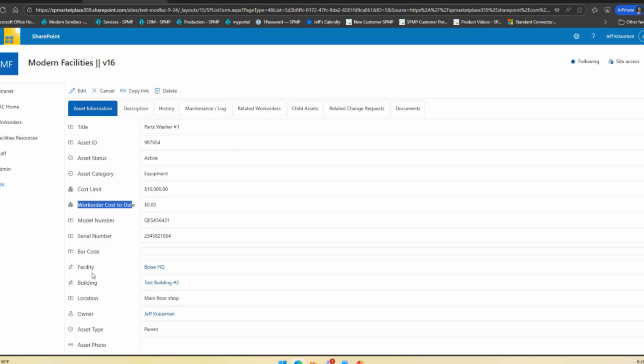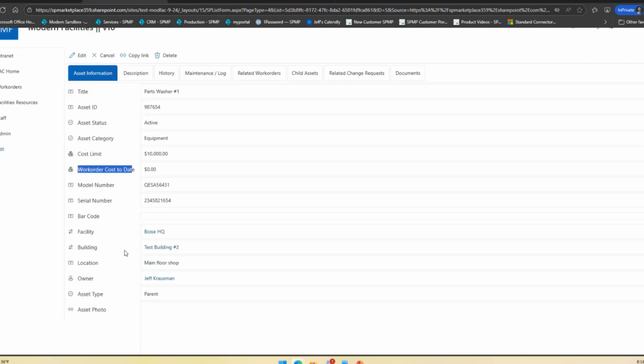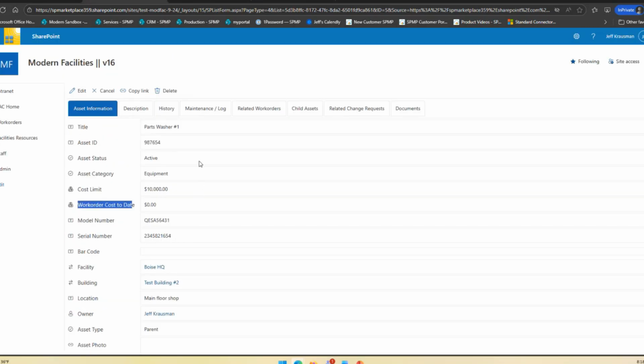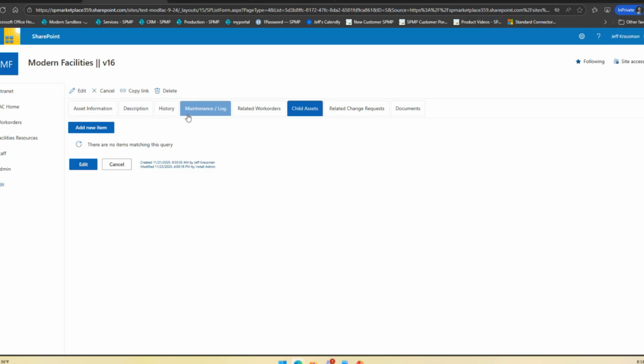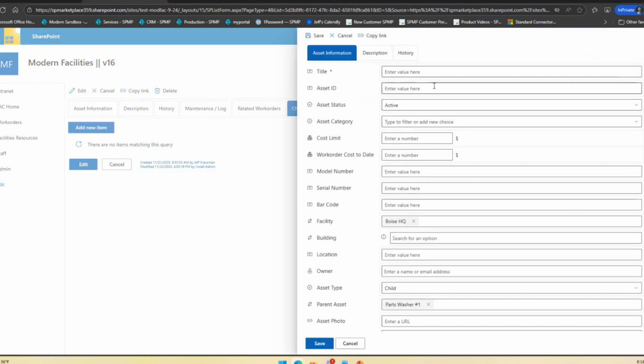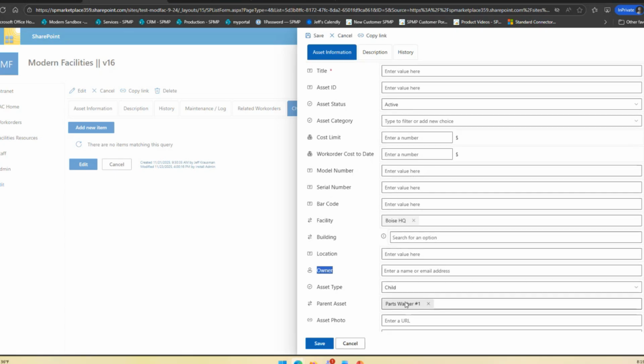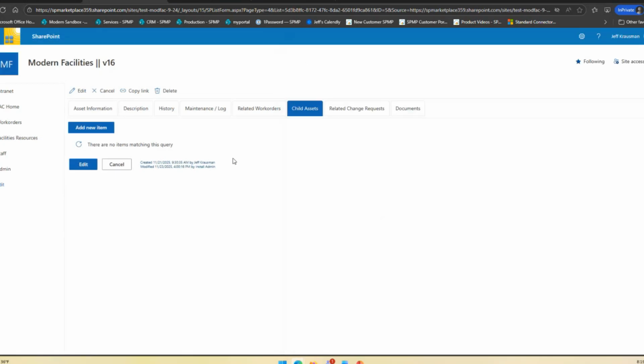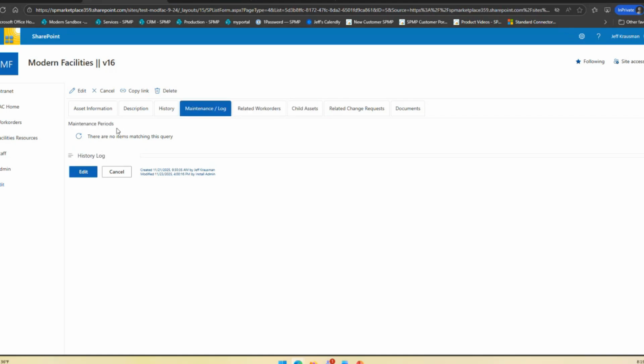This also comes with the facilities, building, and location, which we did not have in our previous product to that extent. We have the ability to add an asset type. Again, you can have a parent asset and you can have child assets. Child assets, you can see we have a whole new form compared to our old one. And again, the child asset has the same types of options for cost limits, cost to date, owner, and so forth. If you'd like, you could add an asset photo in here so you can have a picture of that. All related work orders will be kept under this asset, for quick reference, as well as the maintenance log and the history of the asset.